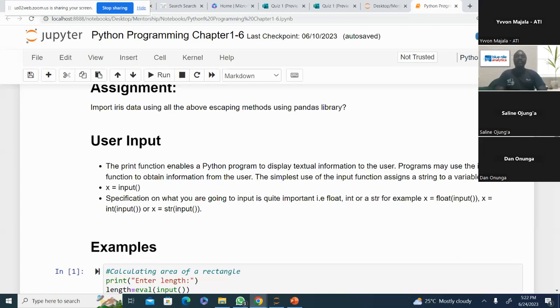The simplest use of input functions assigns a string to a variable. So a string, as I have been telling you, for example, a name or a place, that is what we call a string data type in Python. And when you were doing that project, there was a question I asked about data information. Data information will enable you to get the data type, if it is a string, an integer, or a float. And it will also give you the number of columns and what have you.